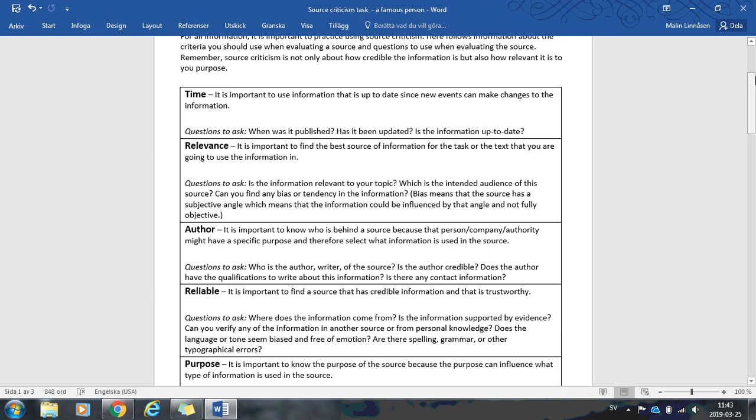What that means is that bias means the source has a subjective angle, a specific point of view, which means that the information could be influenced by that angle or not fully objective. It is important to get information that is objective. If there is a tendency or bias in it, it is influenced by a point of view. So you have to know what point of view the source has.